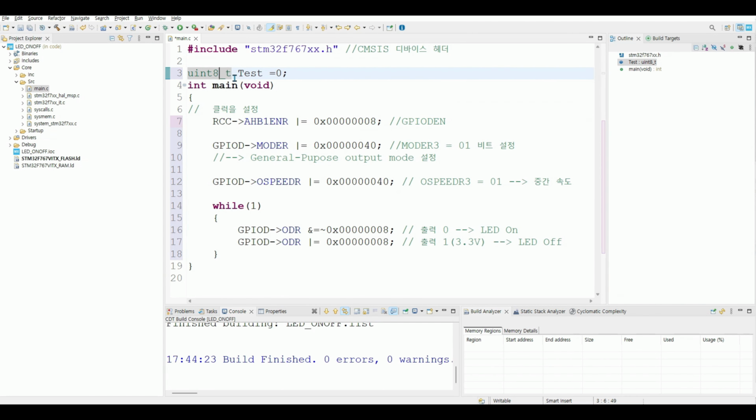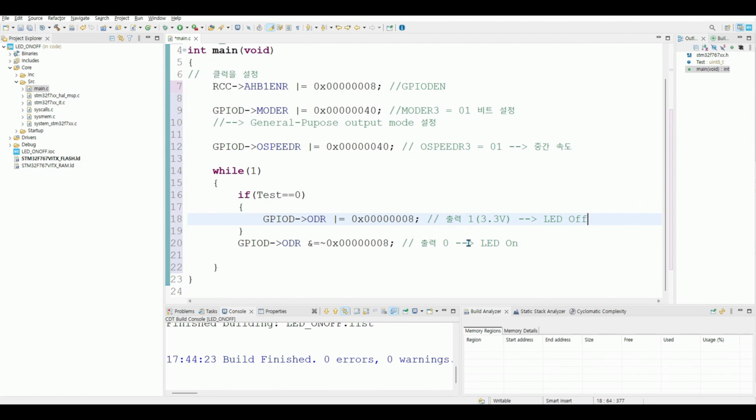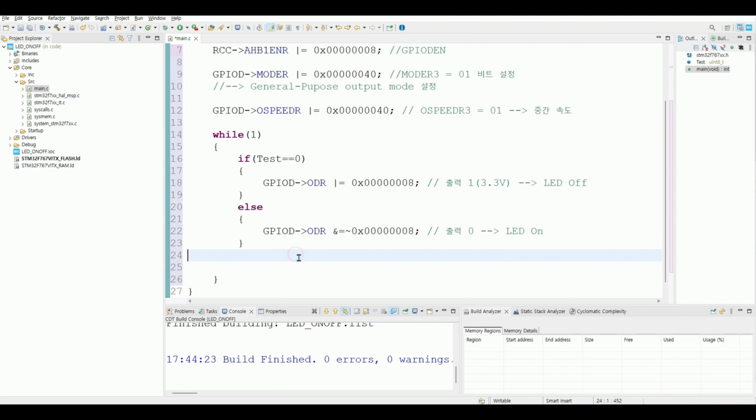uint8_t is an unsigned integer type. With this 8-bit typedef, we declare the variable test. Using test, if its value is 0, we'll turn the LED off. I'll move this aside. When test is not 0, we'll turn the LED on.